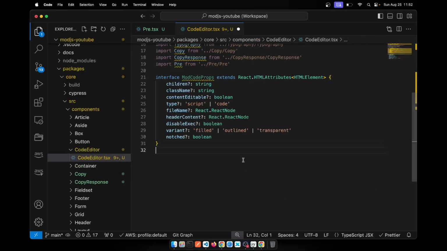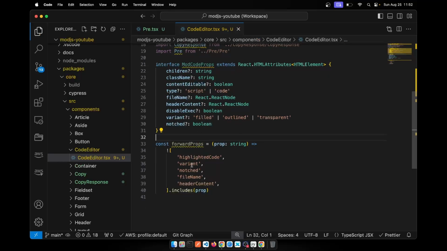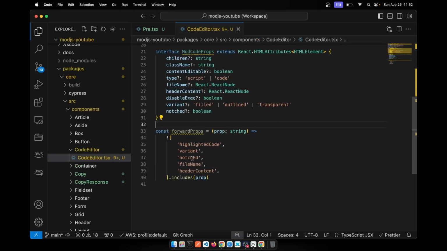Let's always do forward ref or forward props, and then not pass in all these ones. These are not valid HTML attributes. So whatever props we define over here on the top, we need to not forward them to the DOM, because they'll throw a React error saying that something is not a valid HTML attribute.